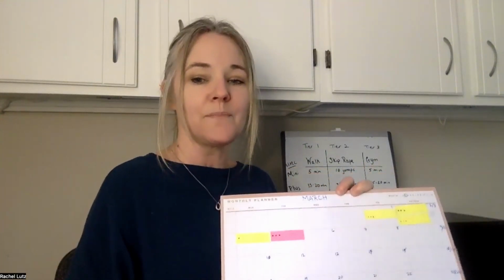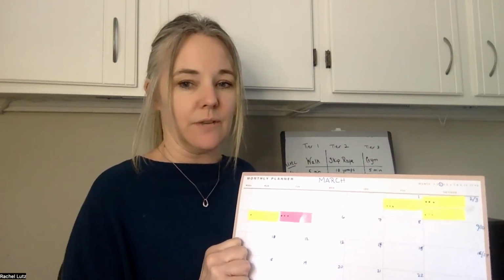But the next part of the elastic method, which I think is equally as important, is categorizing on a calendar what that looks like. I'm going to show you my calendar now. It doesn't have anything to do with the goal of exercise, but my personal goal. On my tier 1, I've chosen to represent that as yellow. My tier 2 will be orange. You can see I haven't done a tier 2 yet. And my tier 3 will be pink.